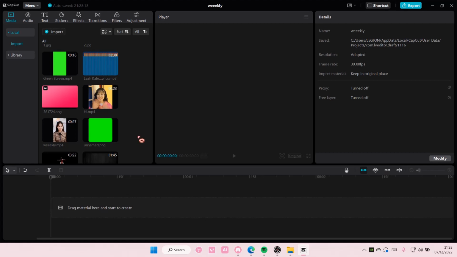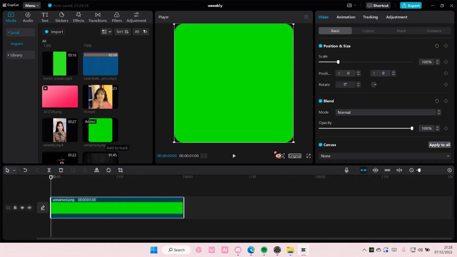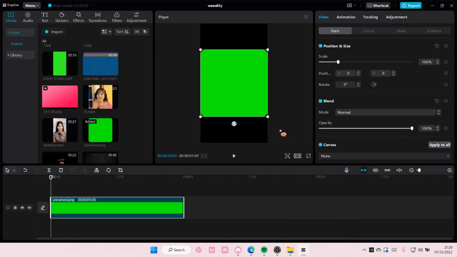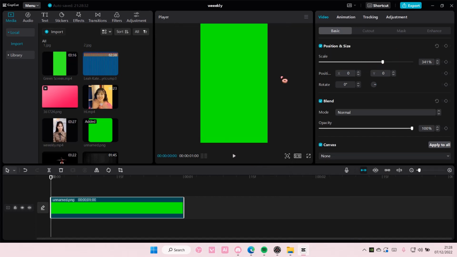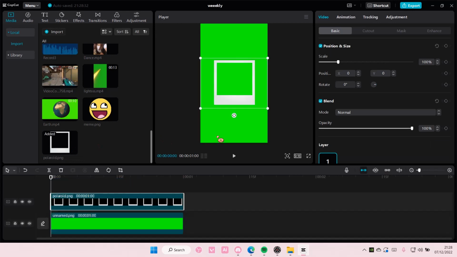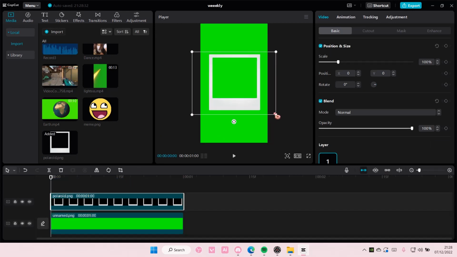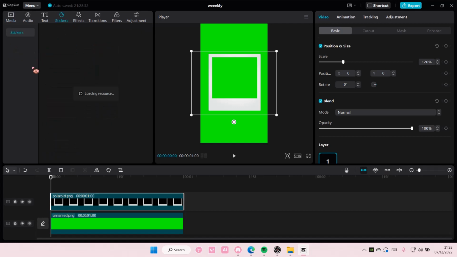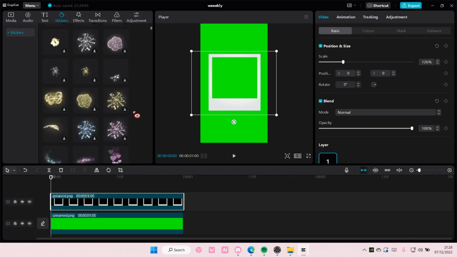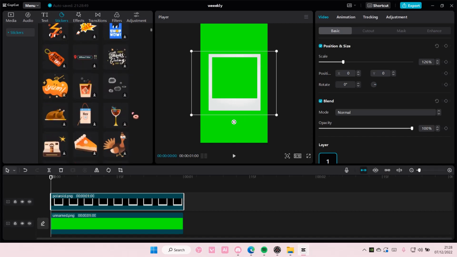In this video I'll be showing you guys how you can create a green screen overlay on CapCut PC. So of course you'll need a green screen picture and you're just going to scale it. Then I'm just going to add in this Polaroid PNG and add it to the green screen. And you can also add in some stickers if you'd like to decorate the frame. But if it's not a frame that you want to make a green screen, you don't have to do this.